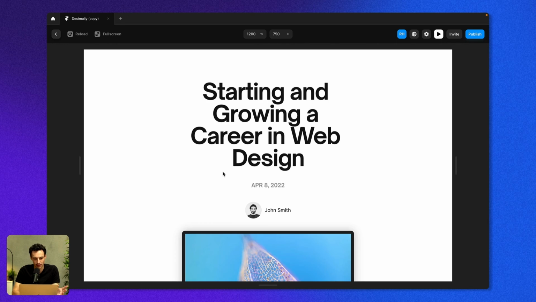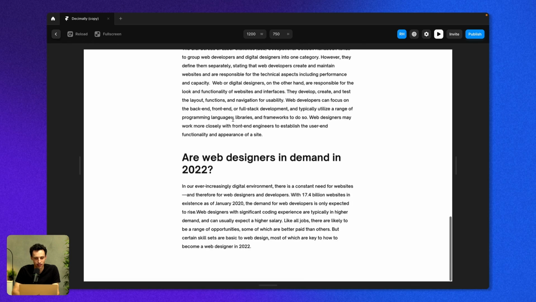And then if I click into this, I've got my collection item, just like so. And that's a quick crash course on the Framer CMS.